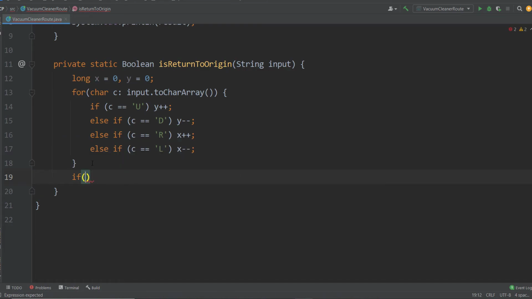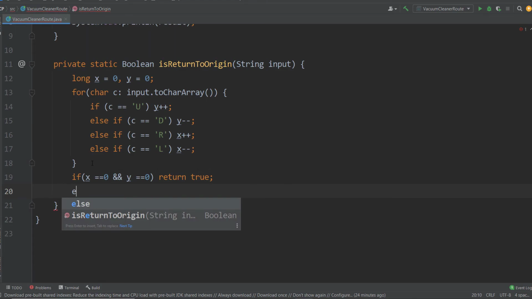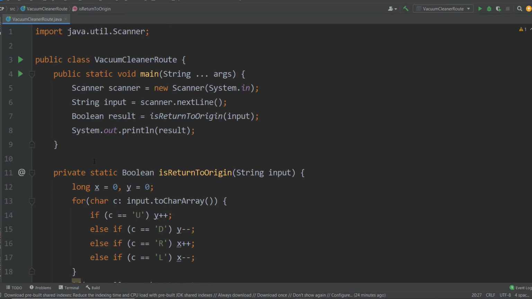If both x and y are equal to 0 and 0, then return true, and else, whatever the value is, return false. So that's all. The code is very easy and self-explanatory. Let's just run this file and check if it actually works or not.